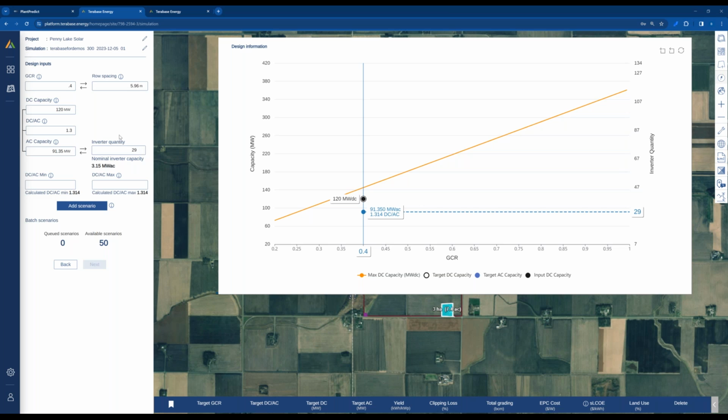And then AC capacity at the inverter. You can also enter inverter quantity. Right now, we're at 91 megawatts AC at 29 inverters. I can also add inverters here. I'll click this button to add inverters. As I'm adding inverters, you can see that the inverter quantity on the right is updating.